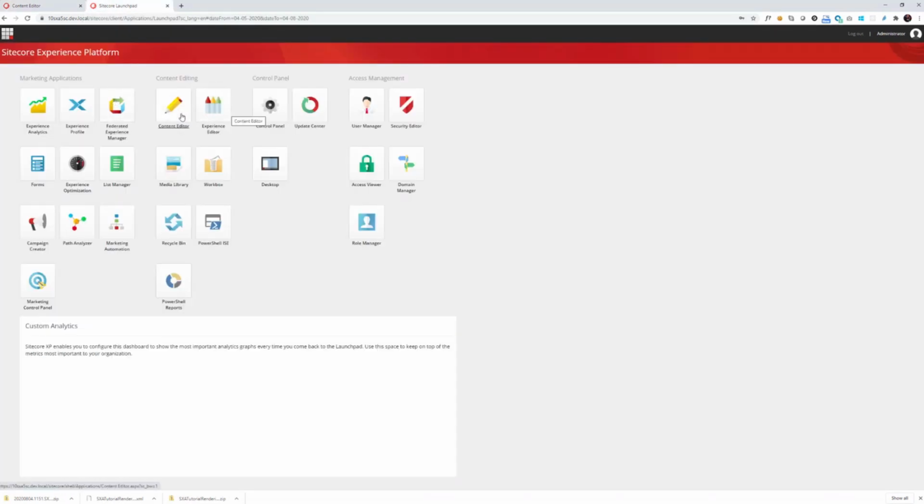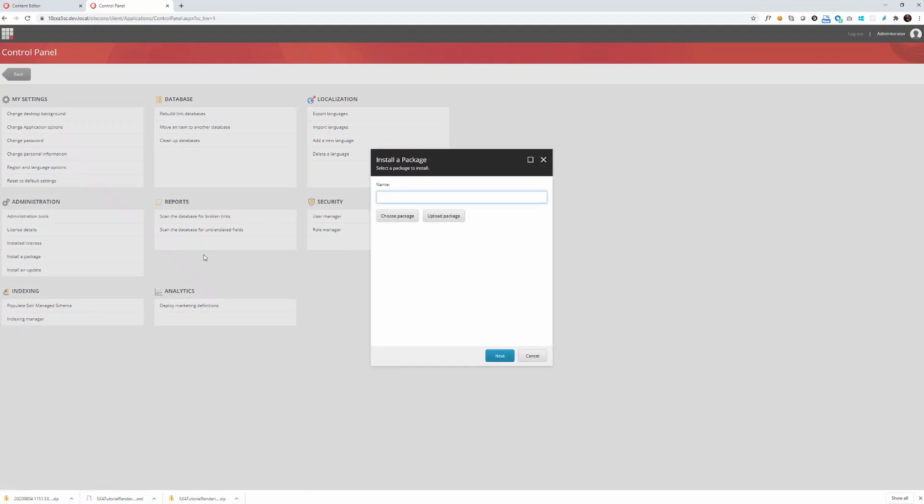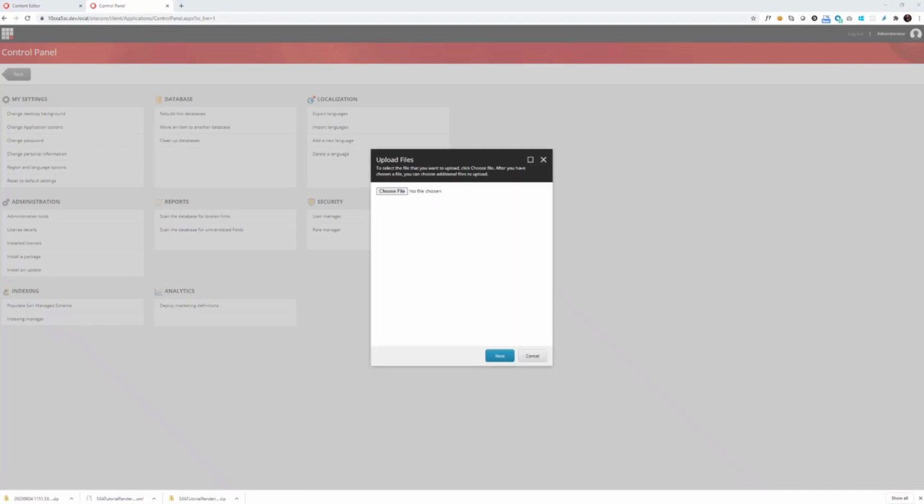Here it is. Completely different. Yeah. Well, no, not to content, but to the control panel. And then install a package. Upload package. So first we do the rendering zip file. Yeah. And should we also upload the XML file? Yes. Well, yeah, XML doesn't really matter for this instance, right? But then the content package. Yeah.